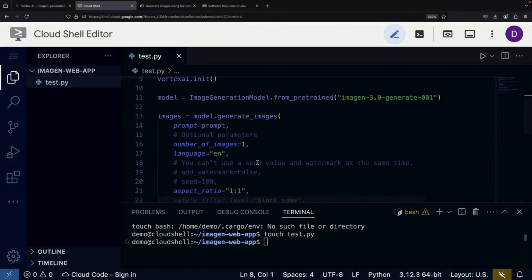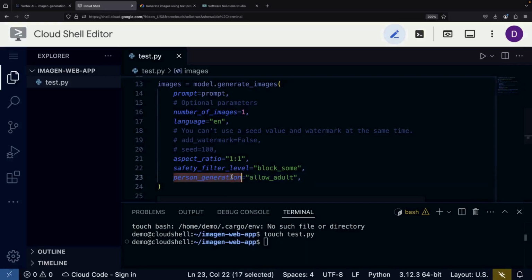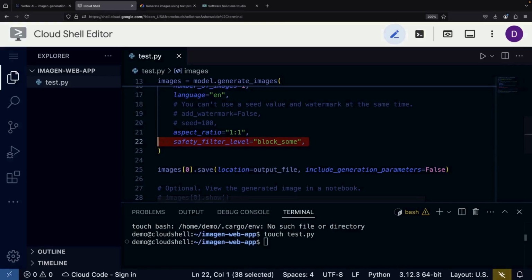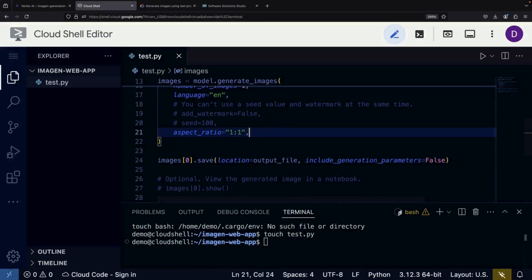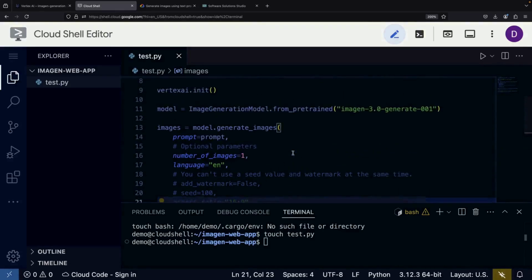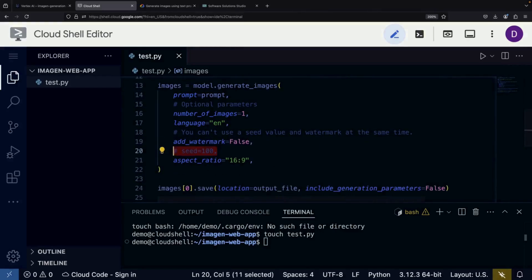The model gives us many controls over image generation, but there are some limitations. For example, we can't generate images of people. We'll also set the aspect ratio to 16:9, which will work better for our web application. There's even an option to remove the AI watermark from the generated images.